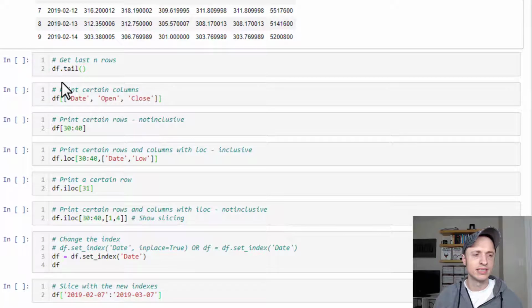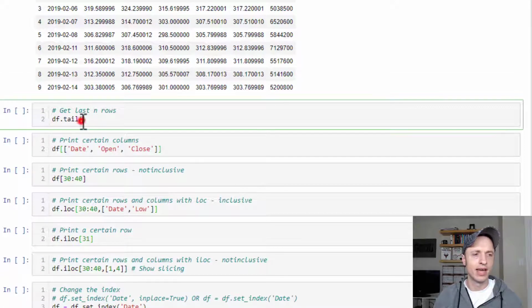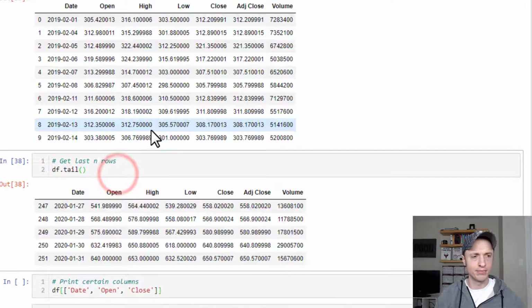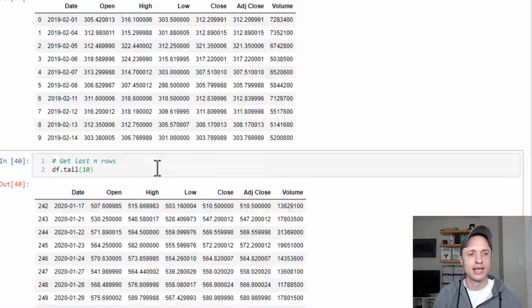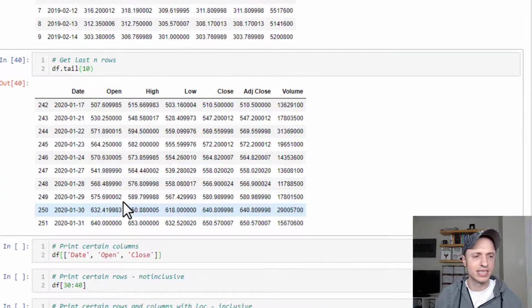And then there's the tail method, and as you could imagine, it brings in the last 5 rows of data that you have. So here we go. Alternatively, you could throw in 1 for the last row, or 10 for the last 10 rows, and so on. So hopefully that makes some sense.